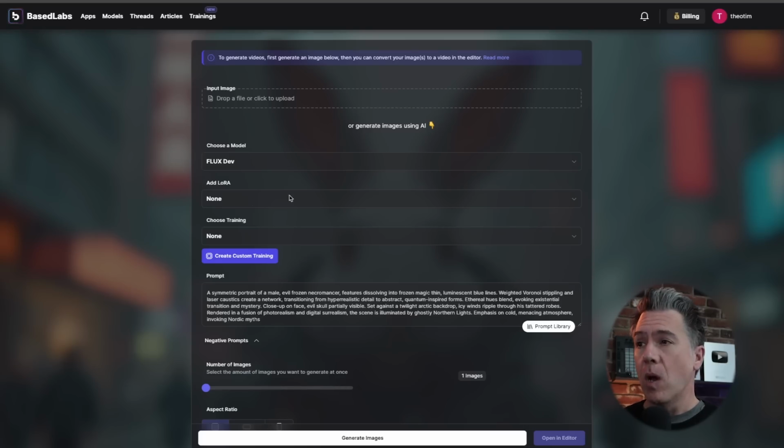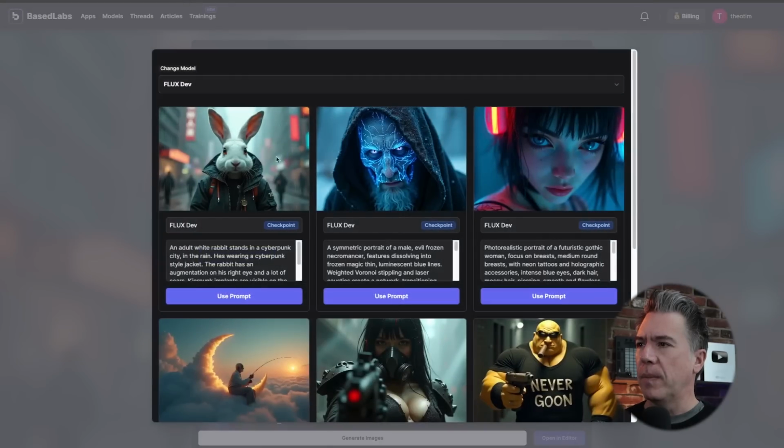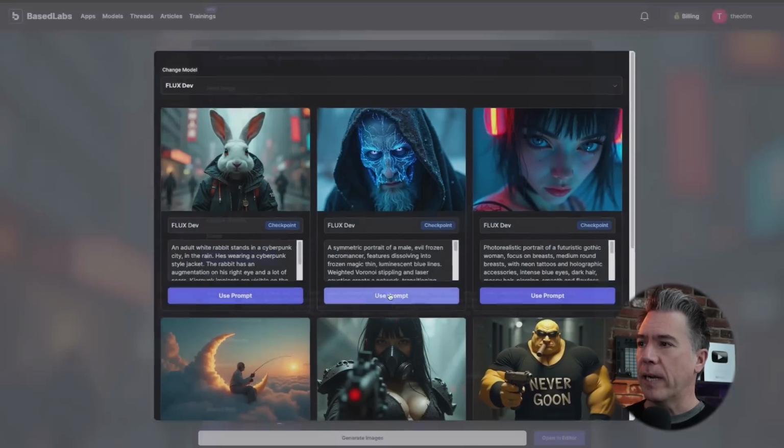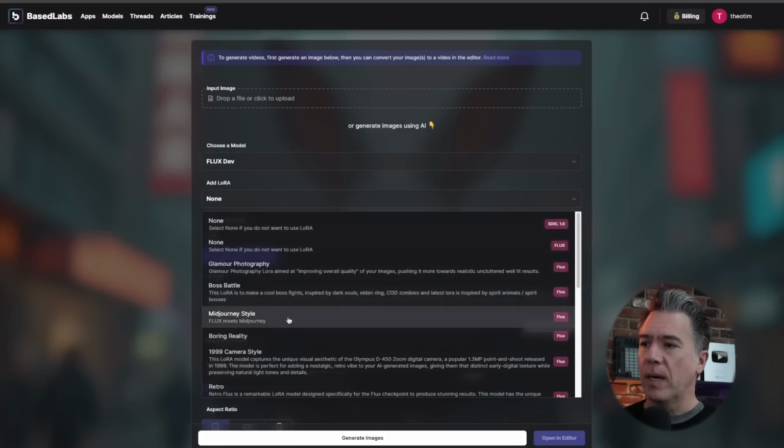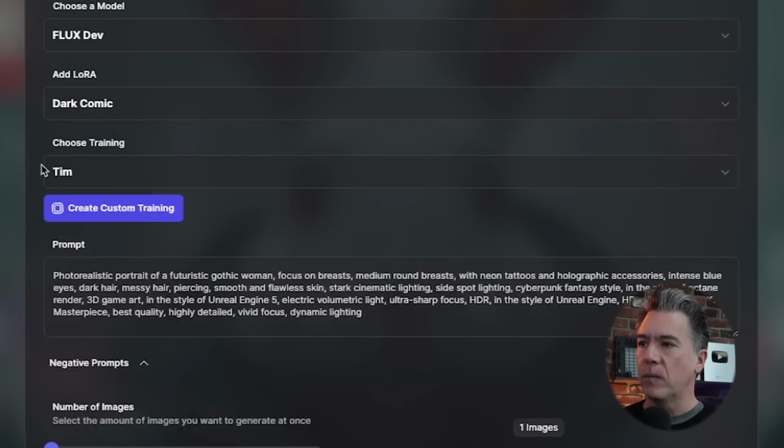And of course, once again, you can use your trained models along with LoRAs. There's a little prompt library here with some examples for Flux Dev. I'm going to use this dark necromancer one. Use my model, my face, and we're going to add in a custom LoRA. Let's try dark comic and see what happens here.